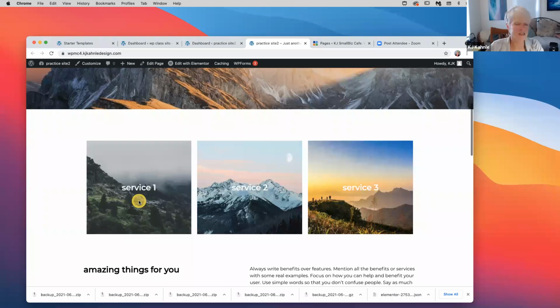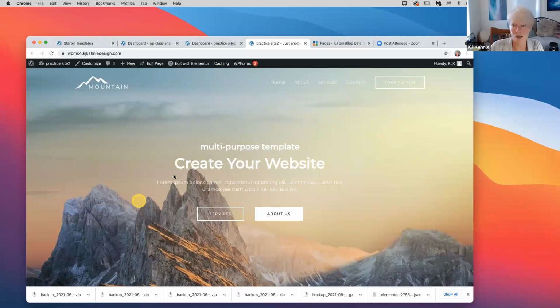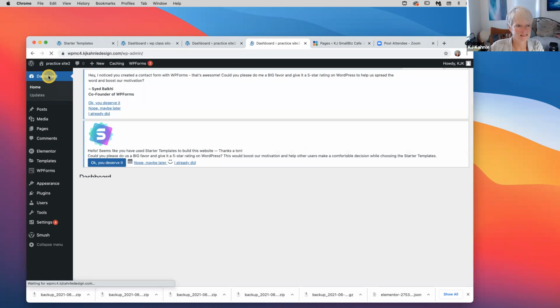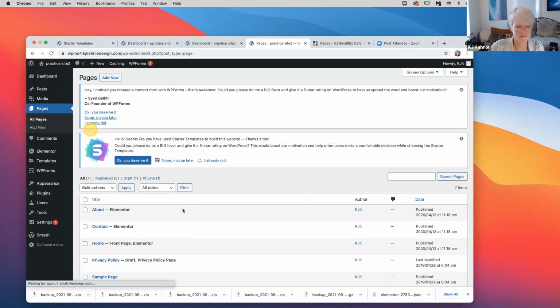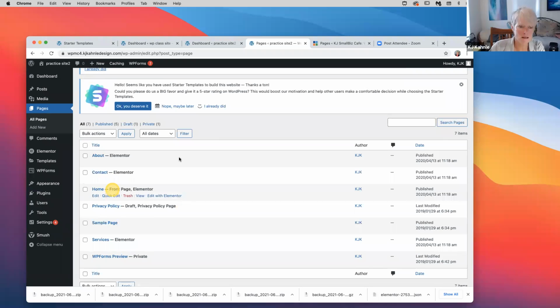Any questions so far? Please throw them out there. Okay, at this point, we basically start editing. If we need to see our dashboard again, it's right here. So I'm going to go to Pages, All Pages, to give you an idea of what pages look like. These are all the pages that are set up in this theme that are currently there waiting for us to edit.